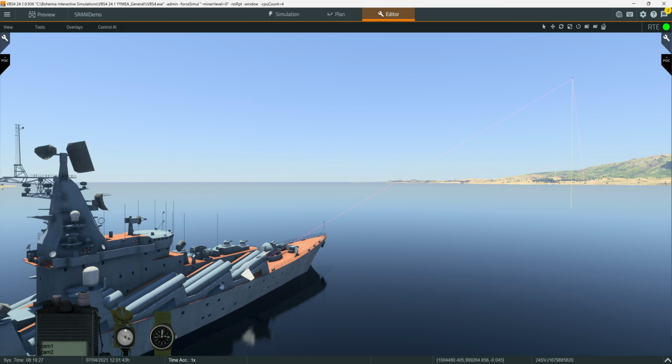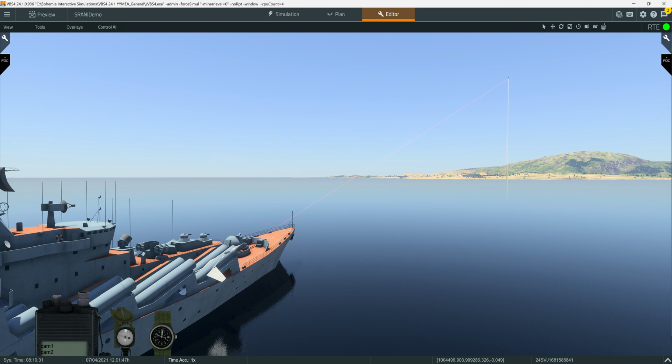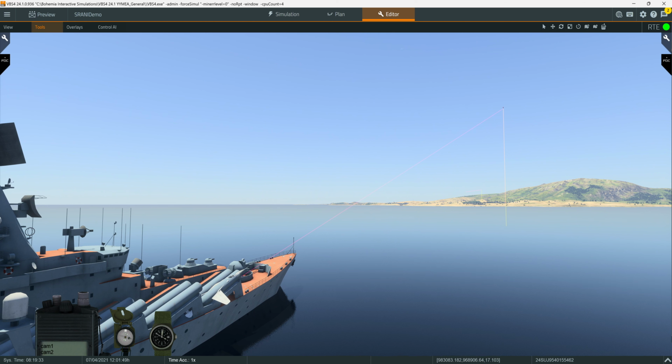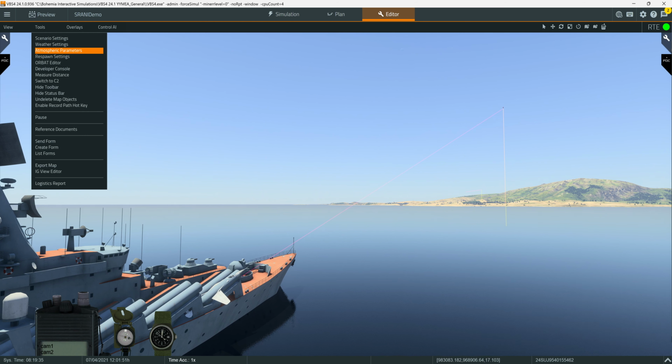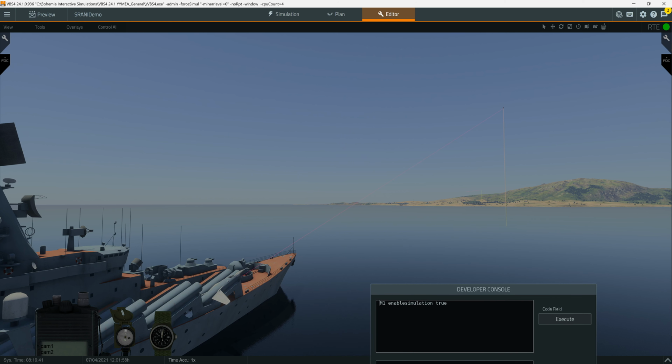Anyway, this is just to get you on your feet. And so I'm going to demonstrate this right now, and then we're going to get into how it works. It's going to be pretty quick. Let's go to Dev Console. To launch this, all I'm going to do is enable simulation on this aircraft. There it goes.